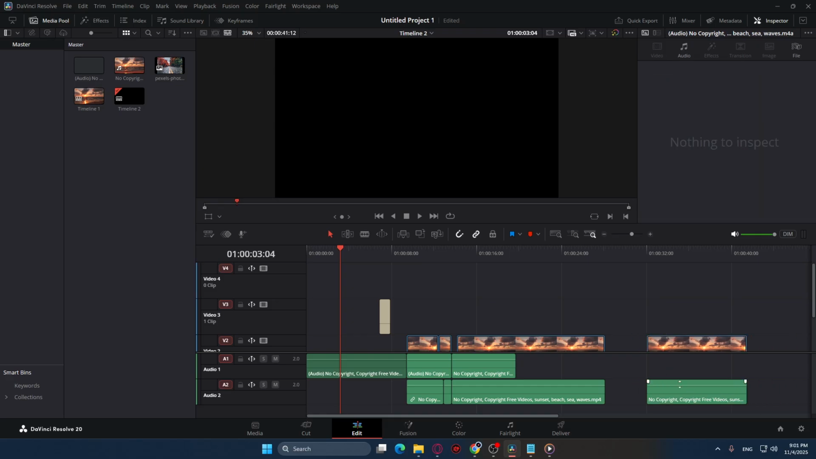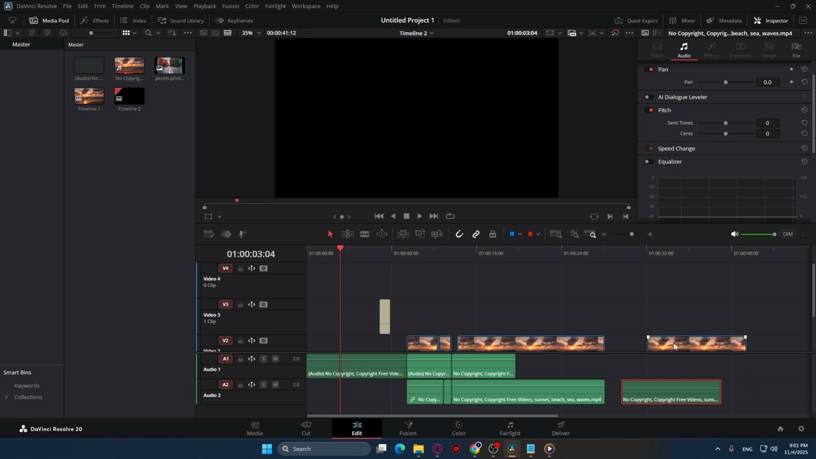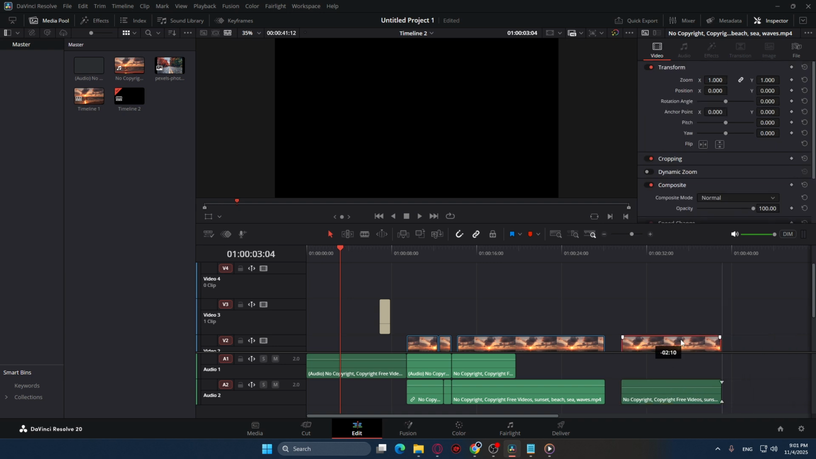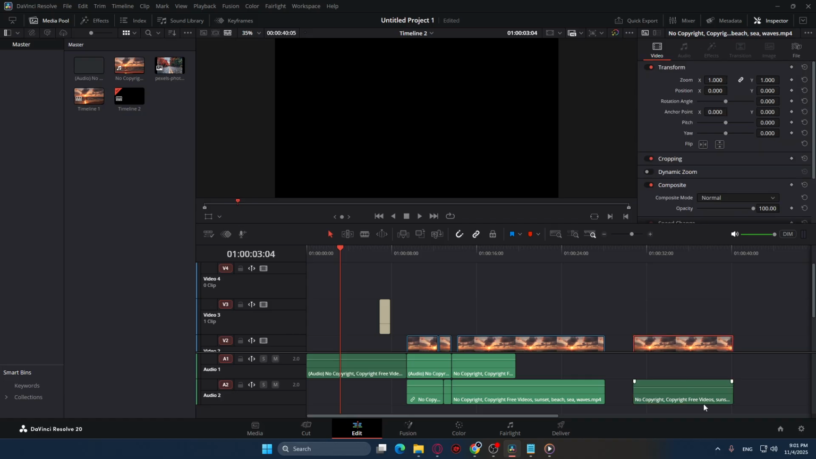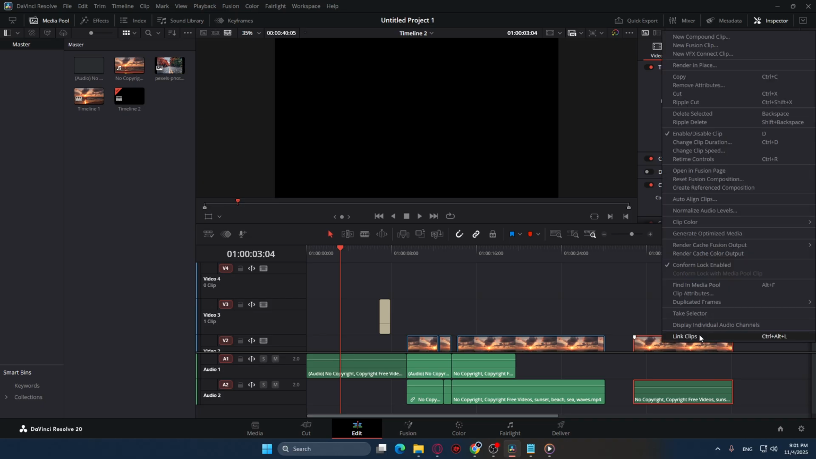Keep in mind, if you want to relink the clips later on, you would follow these same steps and check Link Clips from the menu to unify them once more. And that's really all there is to it. You've effectively separated the audio from the video in DaVinci Resolve, giving yourself the creative freedom to make your edits as precise and customizable as you need.